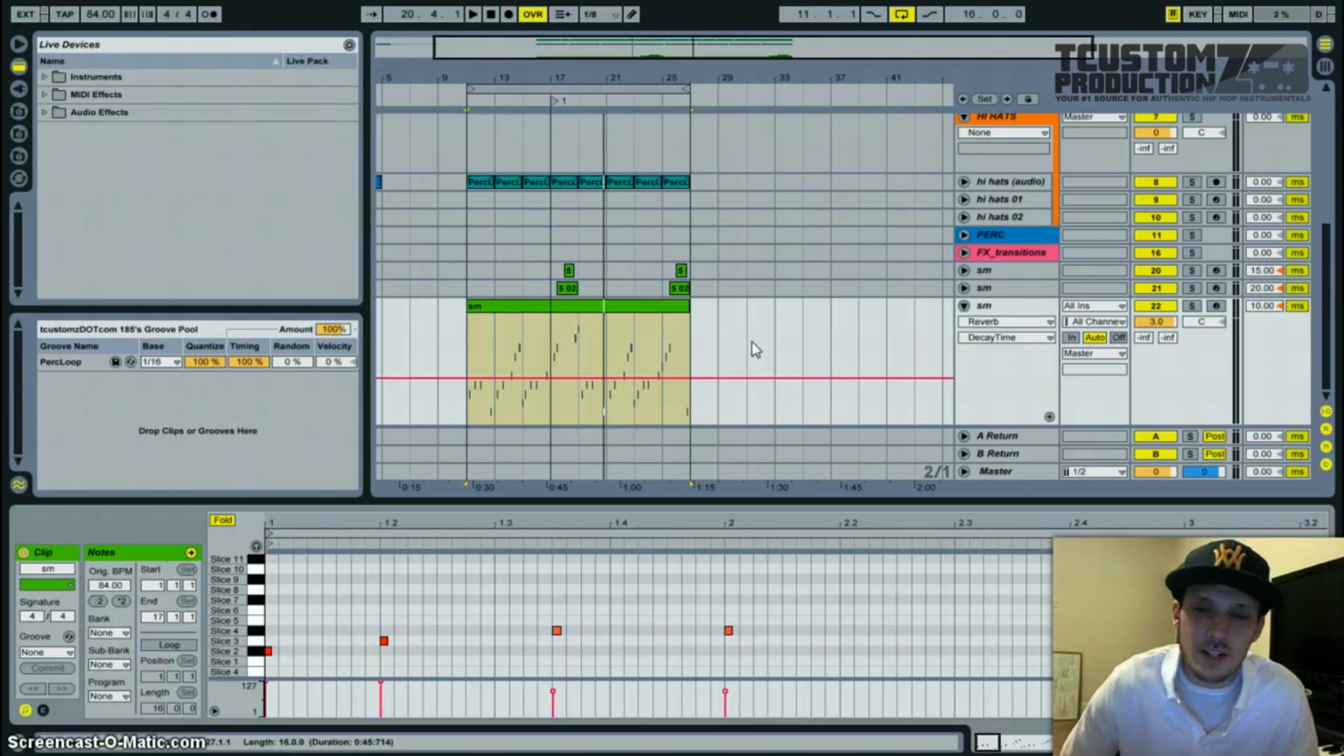Maybe you've experienced this before when you're working on a sample and you've got the tempo about where you want it.